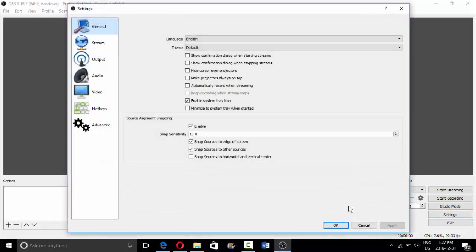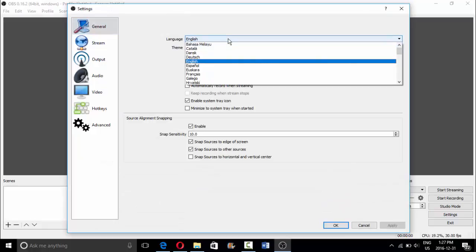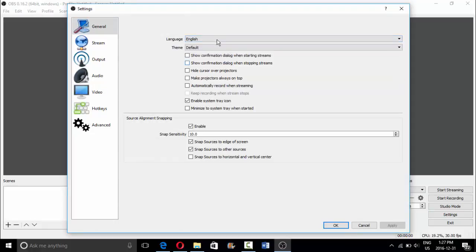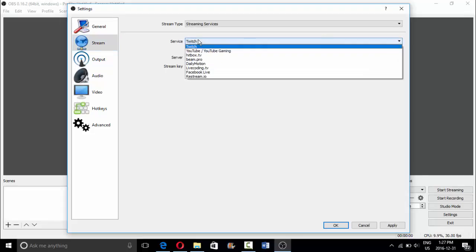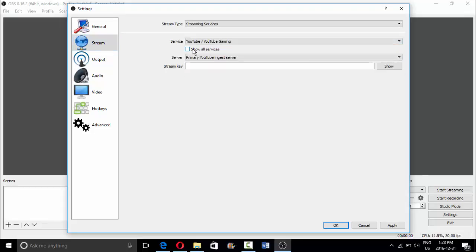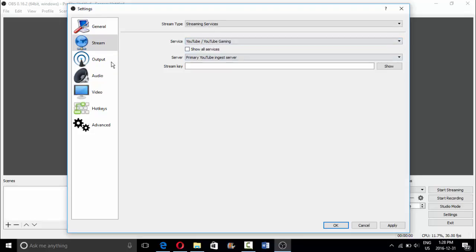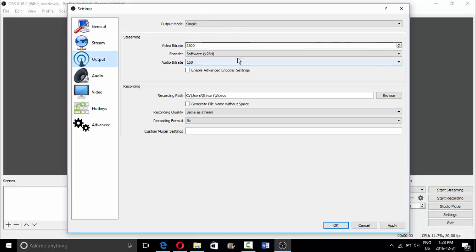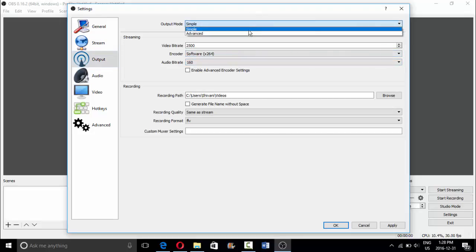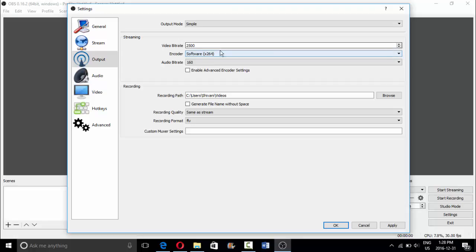But before we get into that, we're going to go into the settings. We're going to make sure all the settings match mine. I just keep most of the stuff as default. I don't change too many things. We're just going to change it to YouTube, depending on what kind of video you're doing. We're going to leave it on primary YouTube. You can change it to anything, Facebook Live, anything you're doing. Then in the output, I usually leave the video bitrate at 2500.